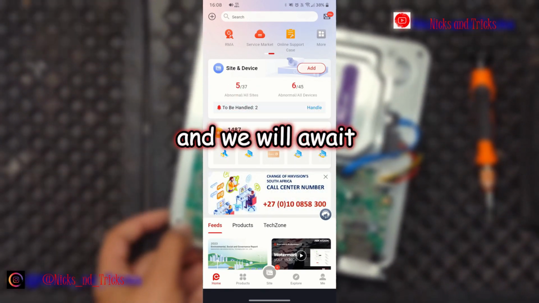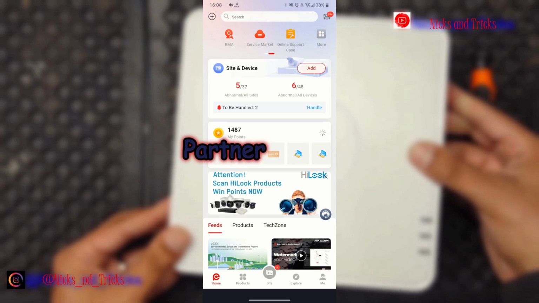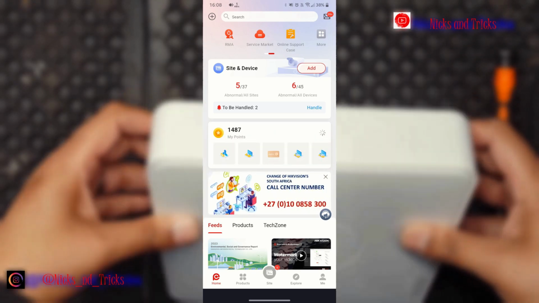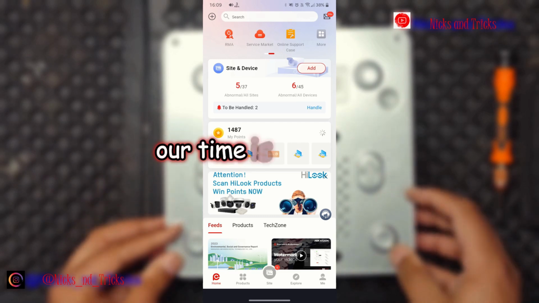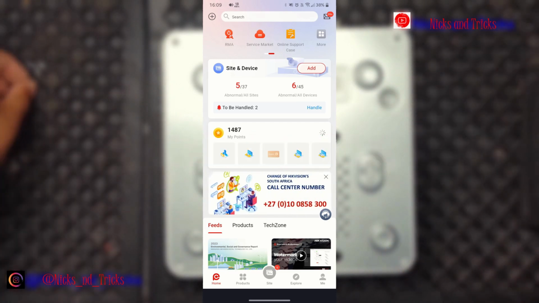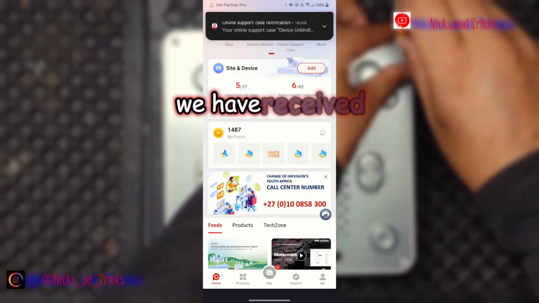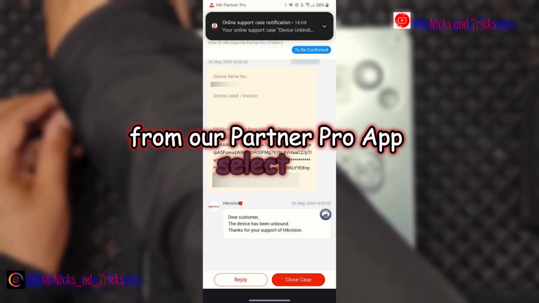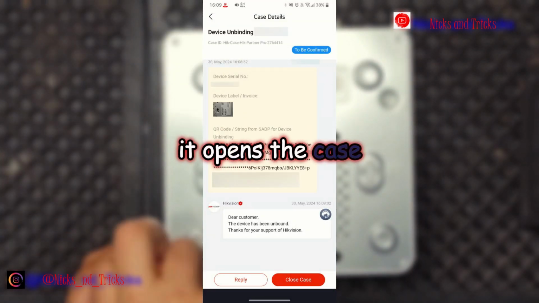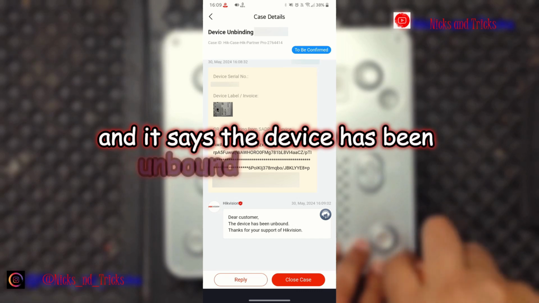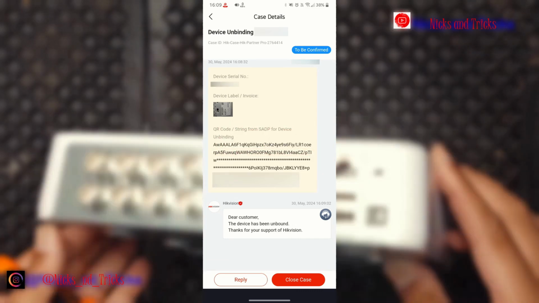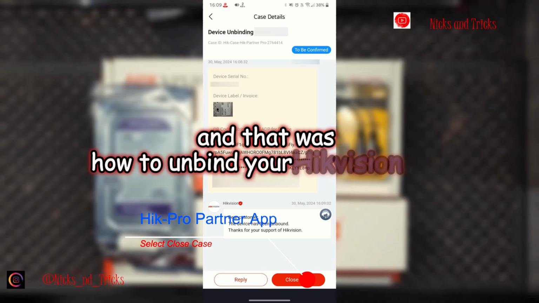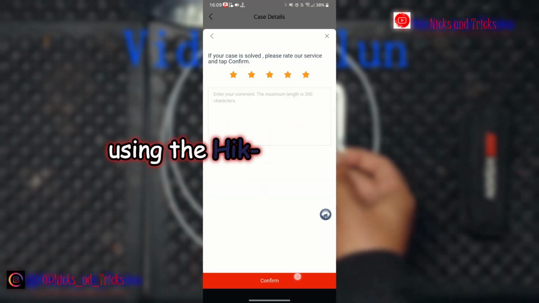And we will await a notification from the Hik-Partner Pro app. Our time is now 16:09. We have received the notification from our Partner Pro app. We select it. It opens the case and it says the device has been unbound successfully. And that was how to unbind your Hikvision DVR using the Hik-Partner Pro app.